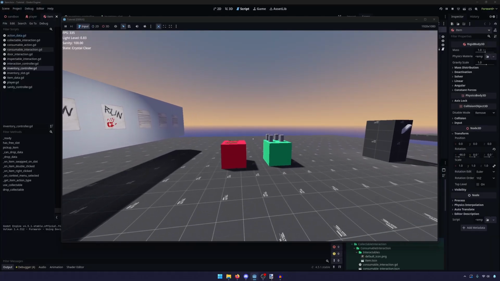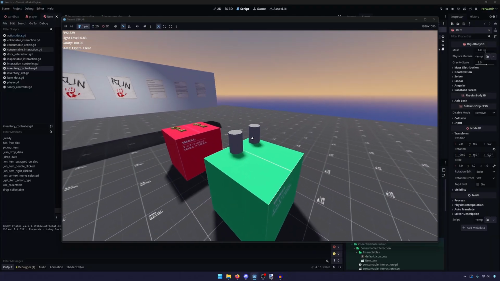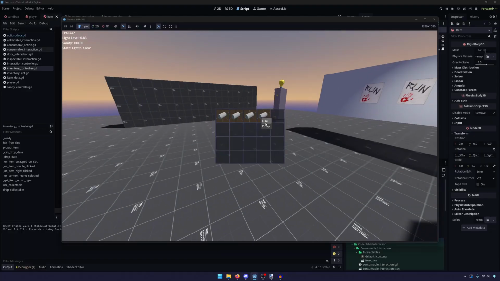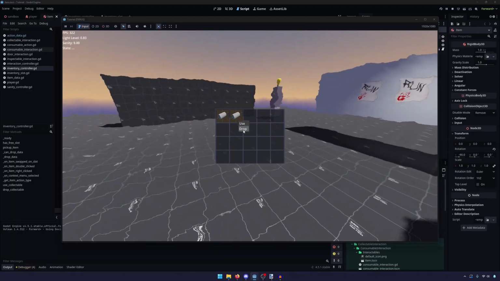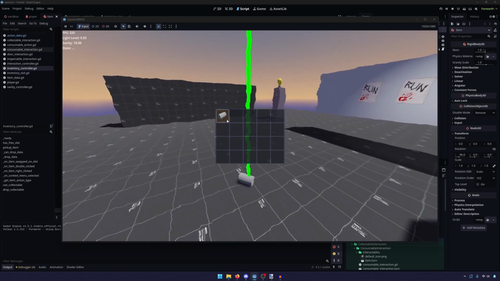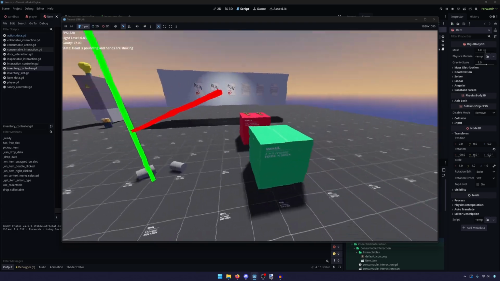So in the previous episode, we worked on our consumable items here. So we can right-click, use them. We can also double-click, use them. We can right-click and drop them, and they will end up on the ground. Or we can drag and drop them, and they'll end up on the ground.